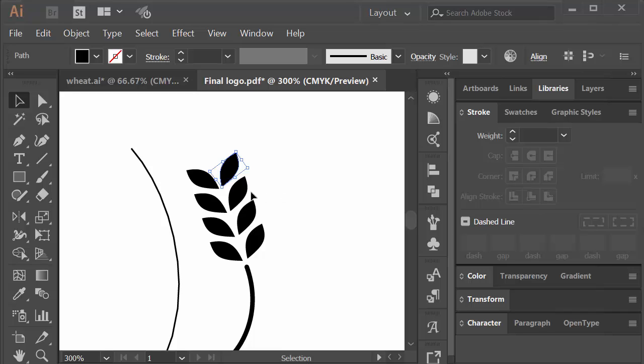To group these, I will Shift click to add to. The Shift key adds to the selection. I'll group these, Control G, and then I can use my arrow key to increment it over and down. Okay. So we have that. So now, okay. So that looks fair.